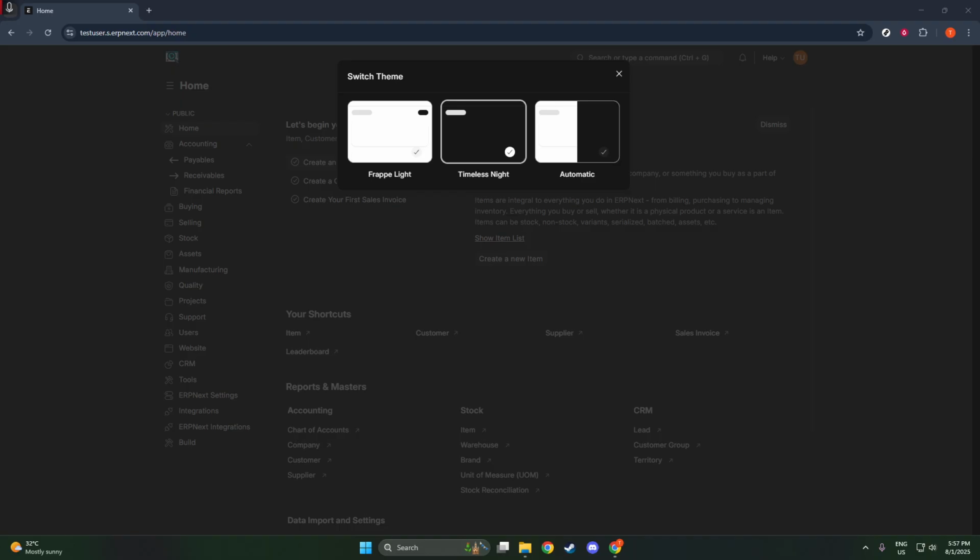After hitting Save, you should see your theme change immediately. If it doesn't, you might need to refresh your browser to see the new theme in action. Feel free to switch back and forth between themes to find the one that fits you best.